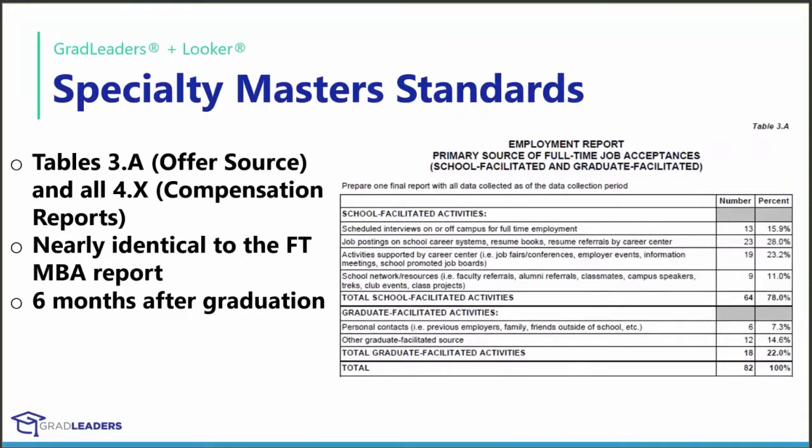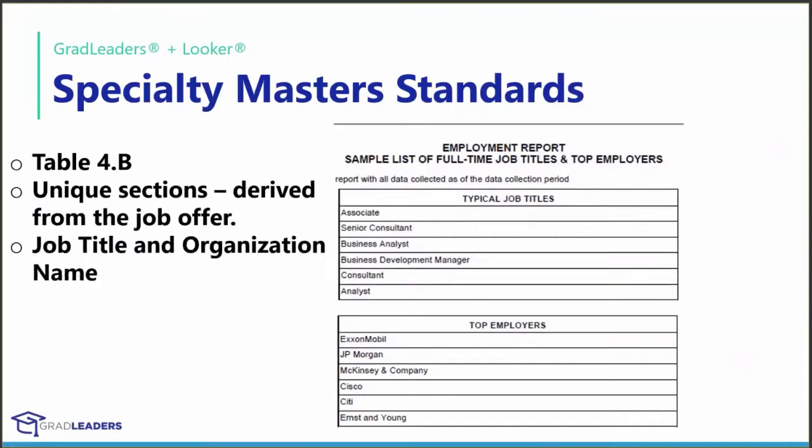The offer source table in the Specialty Master's Standards, and all of those compensation reports, are again nearly identical to the full-time MBA report, except you're just dealing with the students that accepted their offer within 6 months of graduation. 4B is another unique section for the Specialty Master's Report. It just derives this table from the student job offers that were accepted within 6 months of graduation.